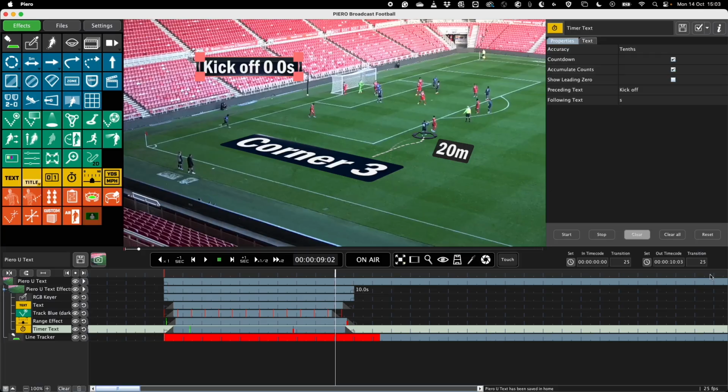And that is how to use all of the text effects in PIERO. I hope you enjoyed this video, and if you need further information, feel free to check the PIERO user guide.